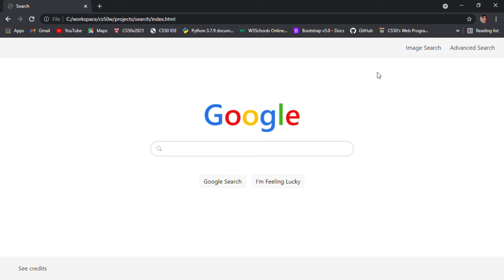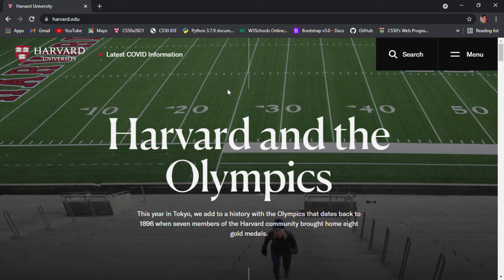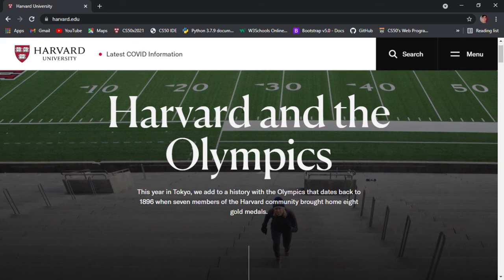And coming back here to Google search, let's say I'm feeling lucky today and I want to visit Harvard's website. I know it's gonna be the first result to show up, so I can click this I'm feeling lucky button. And first I get this redirect notice for security reasons maybe. But yes, I trust this website. And here we are, Harvard University website.